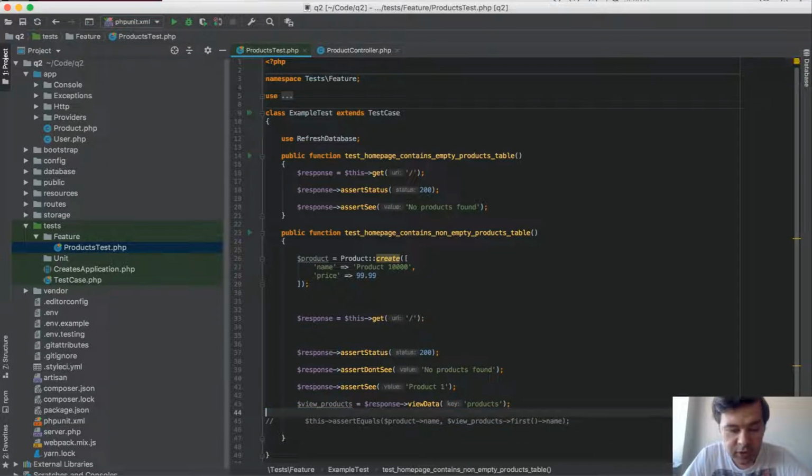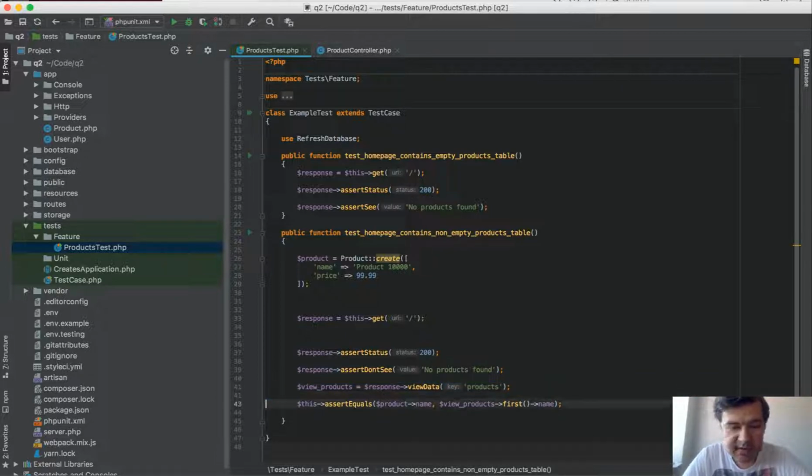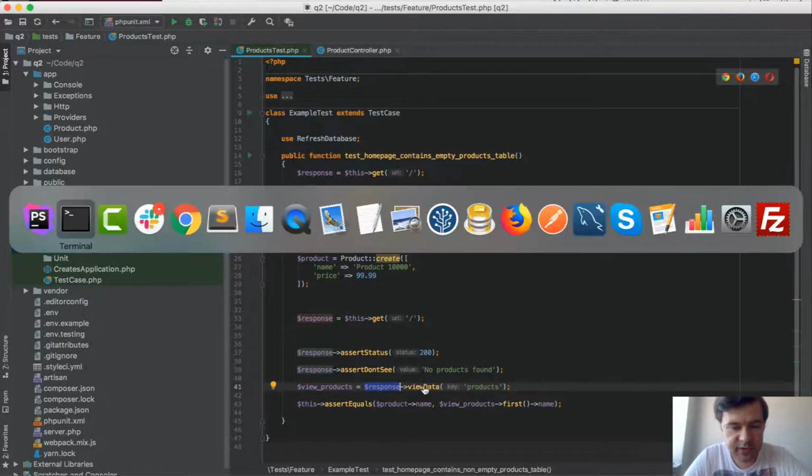So now if we do have that data, we can assert something else. Assert not C, but assert exactly what we have here. So in this case, view products, it's a collection. We're doing the first result, and we get the name here. So instead of assert C product 1, we assert exactly the name of the first entry of the view data.